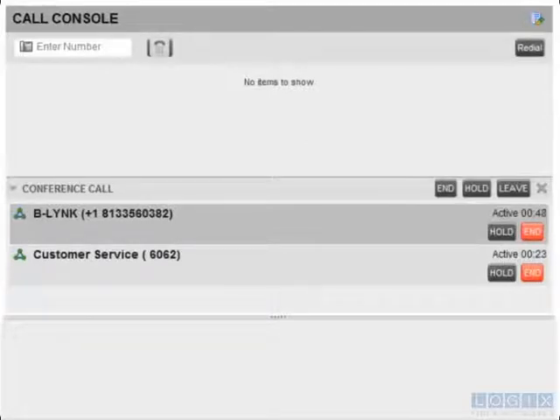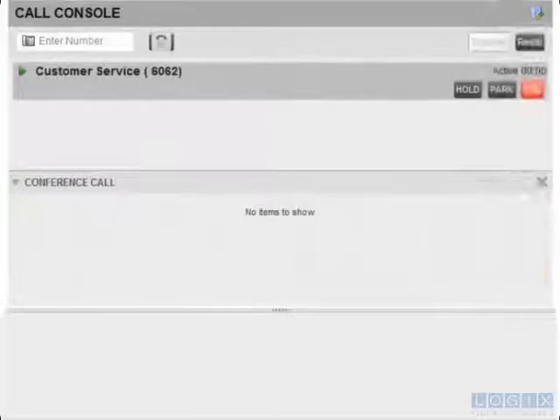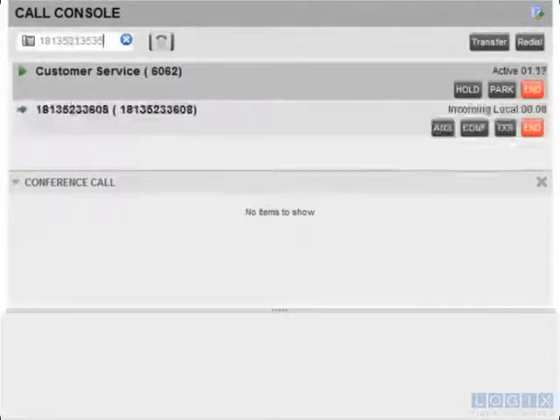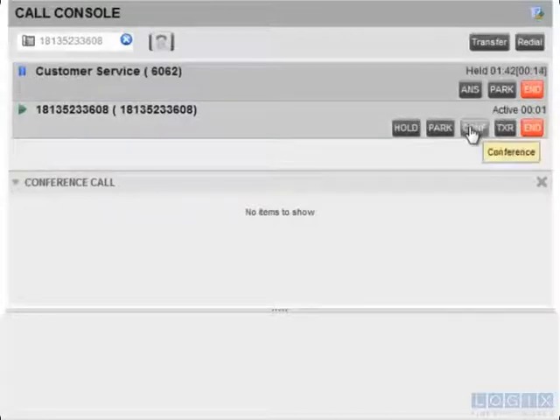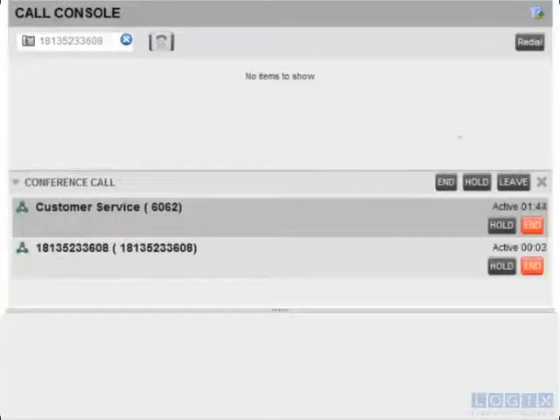For the first method, while on an active call, place a call to another party using either the dialer panel or dialing from your contacts. Once the third party answers, click the conference button. A conference is then established and can be viewed in the conference pane. You can repeat this process to add additional parties to the call.